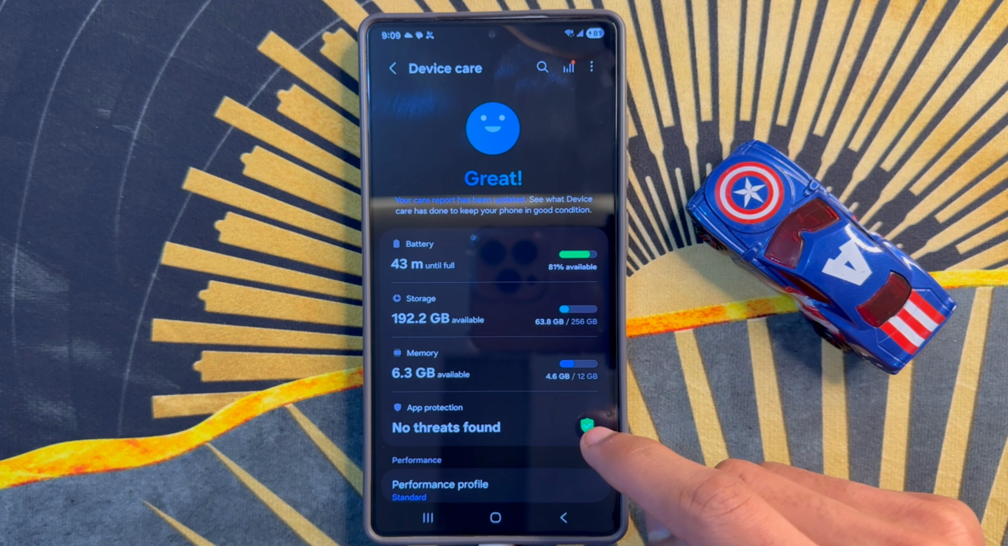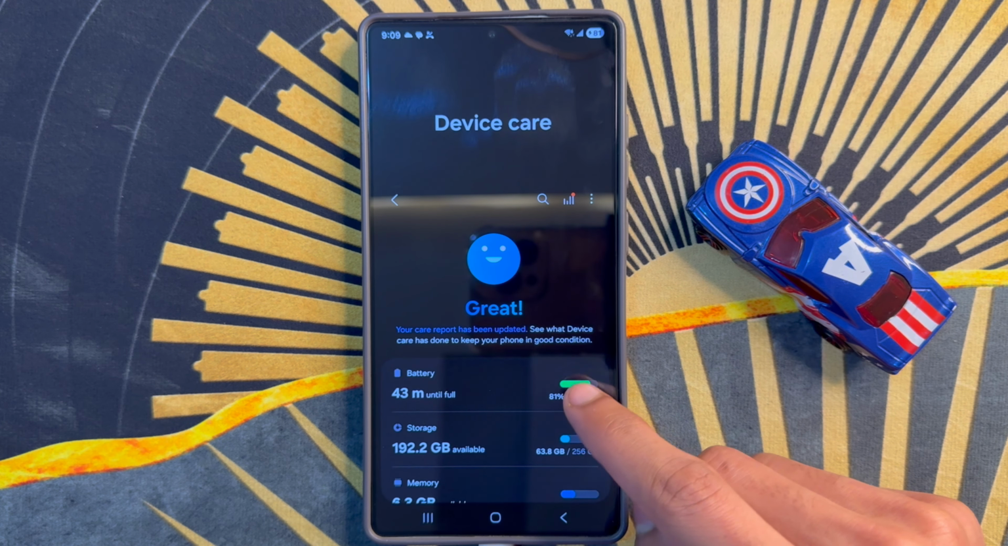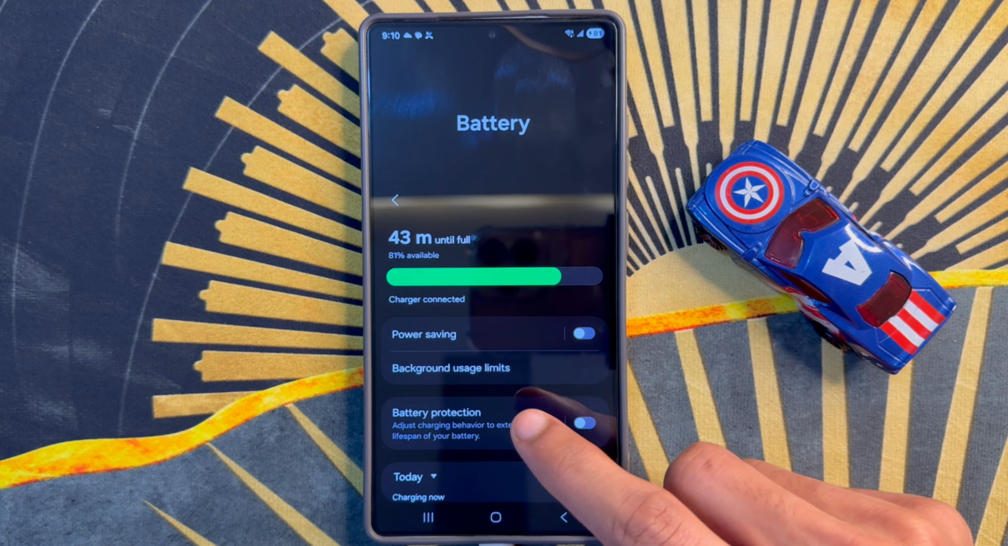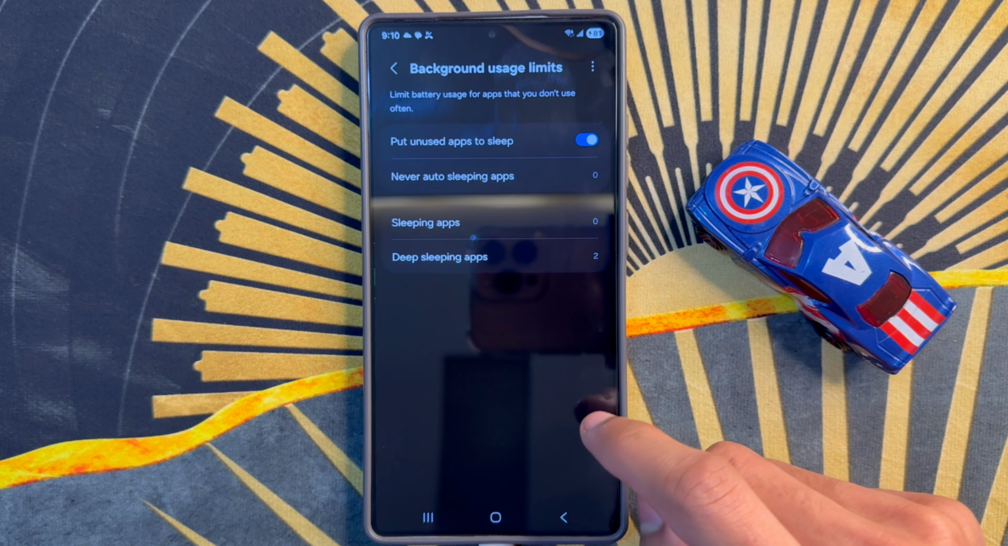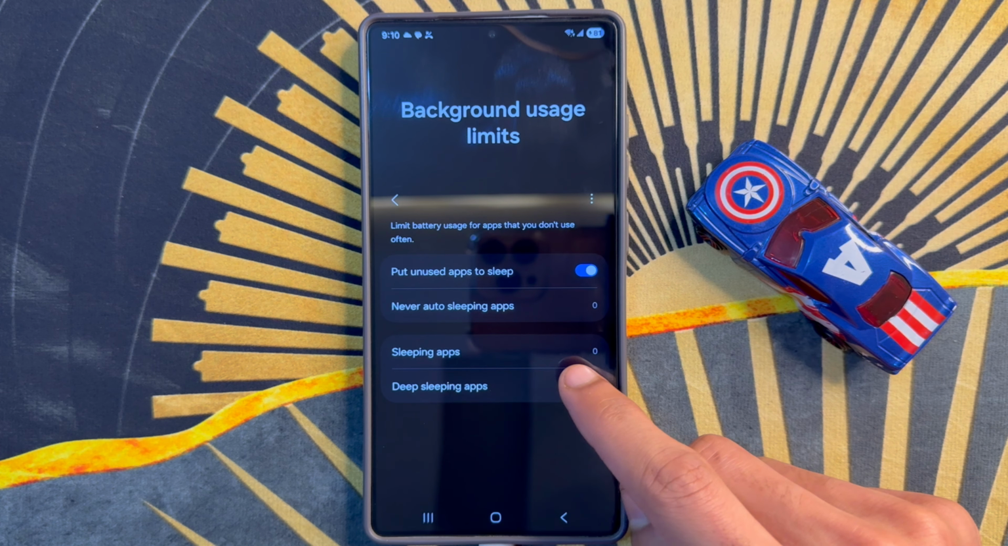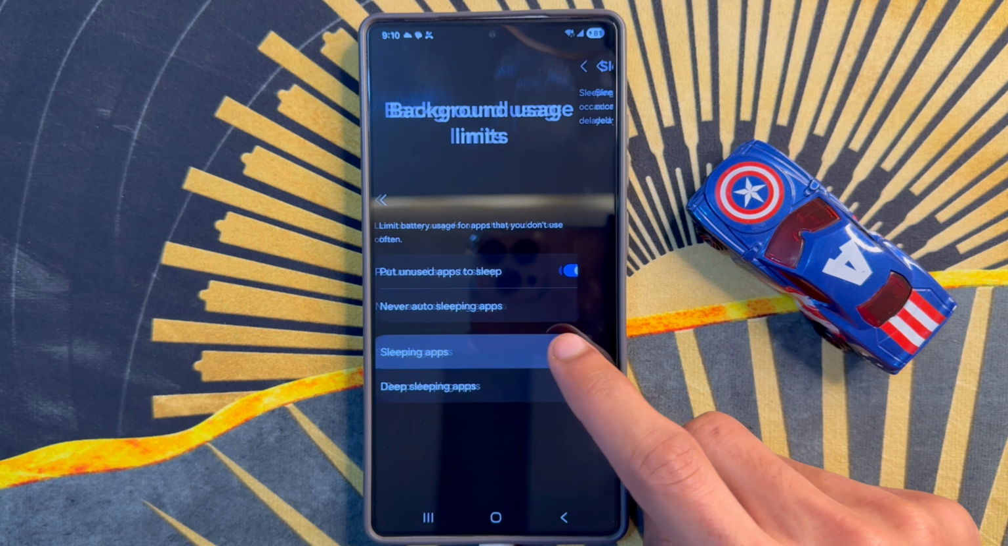Now here, click on the first option, battery. So after clicking on battery, click on background use limits. So after clicking on background use limits, click on sleeping apps.